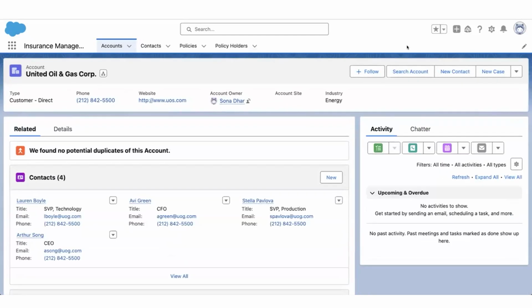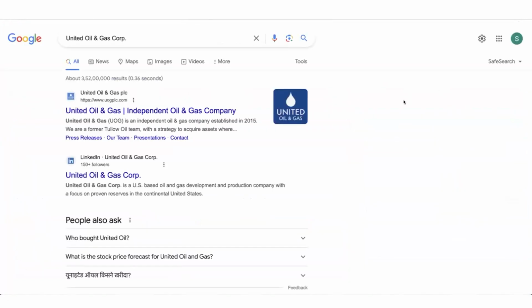And now, since we've added a custom button, you can see the same button added to the layout of account, called Search Account. If you click on it, it will redirect you to google.com and a search would be performed. And what are we searching for? We are searching for the account name.